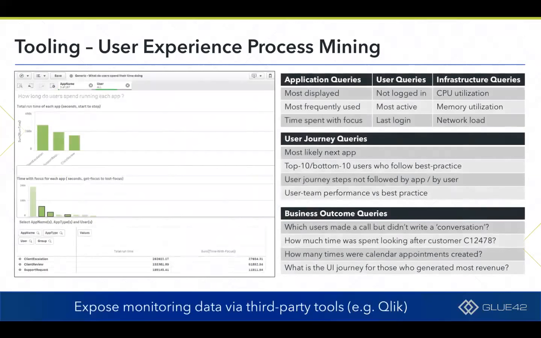So on the left-hand side, I've got a screenshot of a Click report, which is showing a couple of fairly simple metrics. The top left-hand one is total runtime of an application, and the one sort of middle left is time spent with focus. It's amazing the kind of things you can do once you've captured that data for each of the applications. And some example queries are shown in the table on the right-hand side. Let me illustrate the point for you.